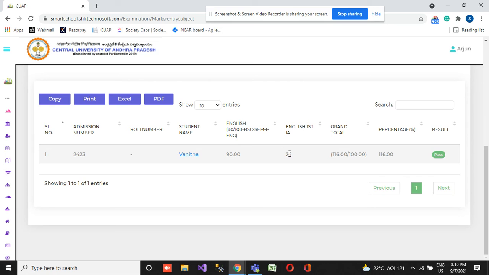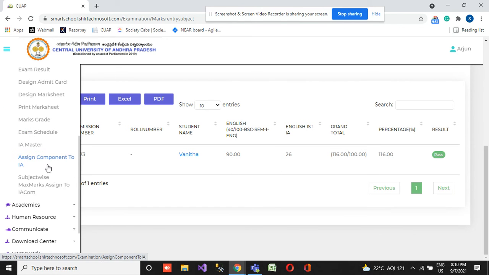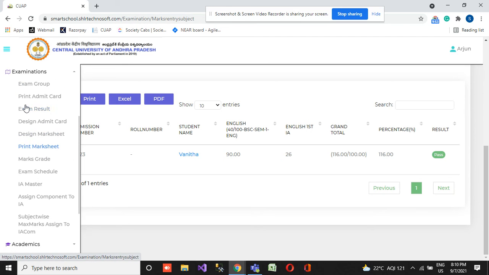So what happens here is it depends from institution to institution, because some of the institutions prefer only best of three, and some others prefer a best of two, while others go for average of three. So that is varying from college to college. So once that is set, the grand total would also be set accordingly. So now according to our results, Vanita has passed the exam. So this is the exam results. This is how that can be viewed.